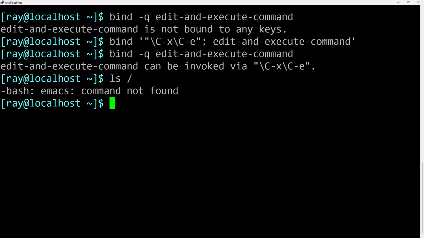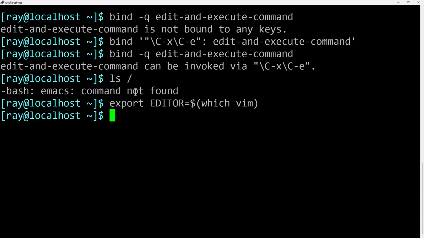Okay, now we have a new error. This confirms that the key binding actually worked. But when it tried to call the default editor of Emacs, which isn't installed on this server, we get this error. So I'll set our default editor, which we now know how to do. And now, finally, it should work.